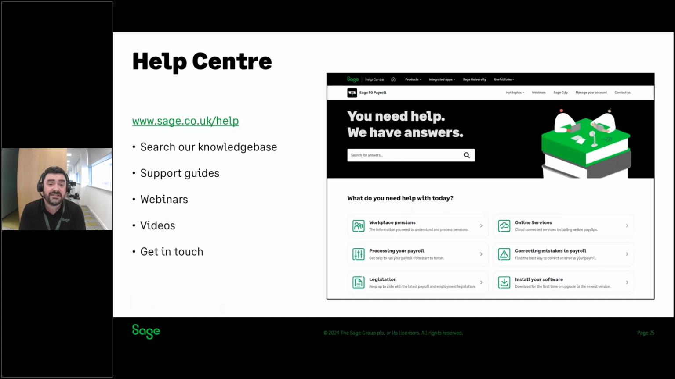Other useful resources include our online help centre, which you can access at sage.co.uk/help, or to get directly to the Payroll Year End Hub, you can go to sage.co.uk/PYE. You'll also find the same content if you click any of the help icons within Sage 50 Payroll. And if you need to get in touch with our support team, you can find all of their contact details on our help centre.